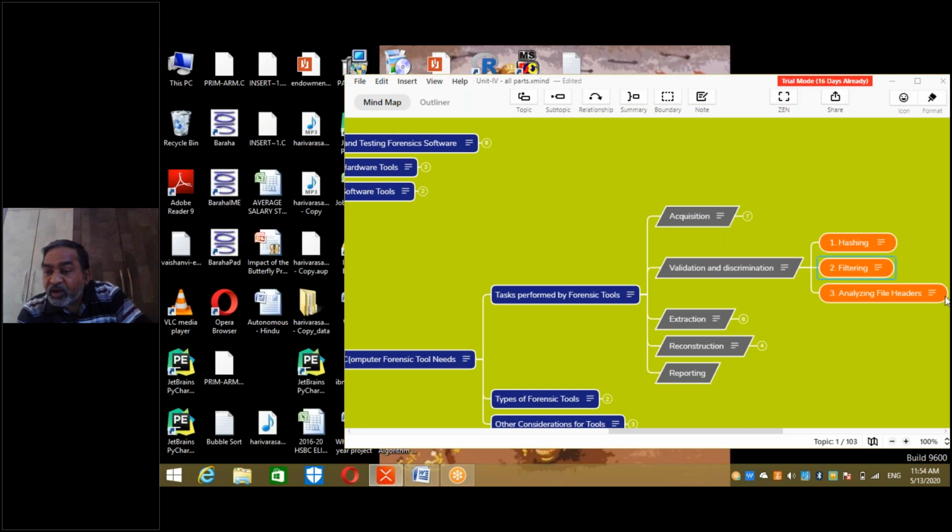Next one, analyzing file headers. Now, what is a file header here? What is a file header?